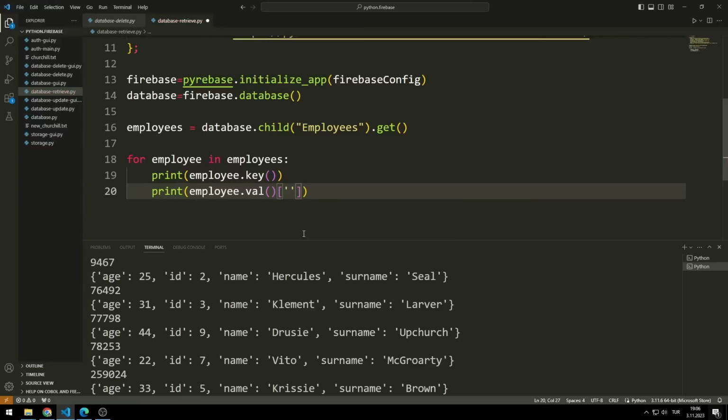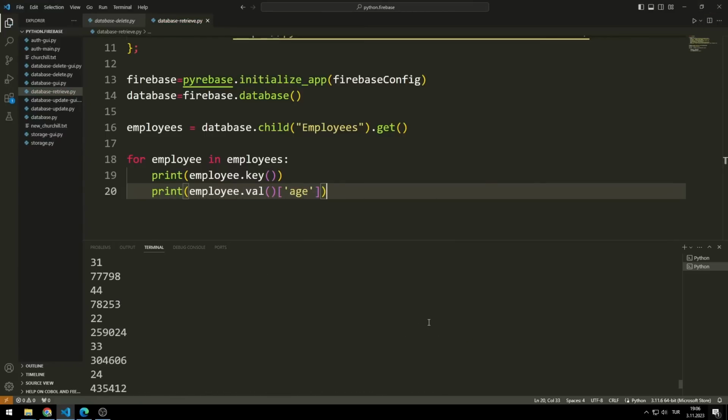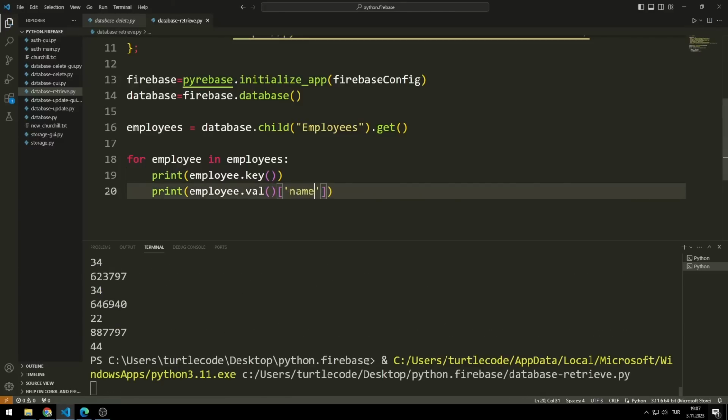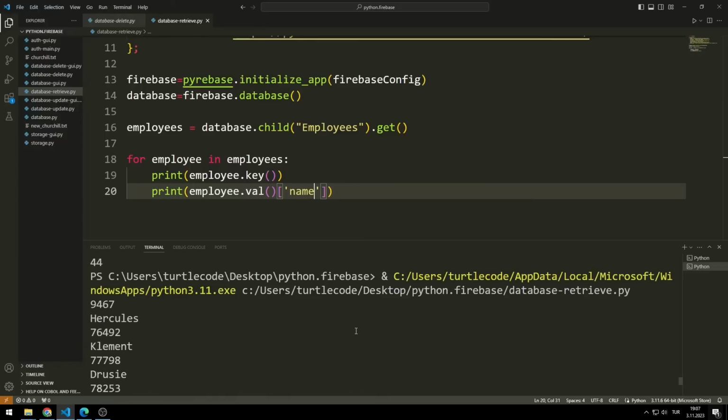For example, let's access the age information. Let's try to access the name information. Let's access the surname information.